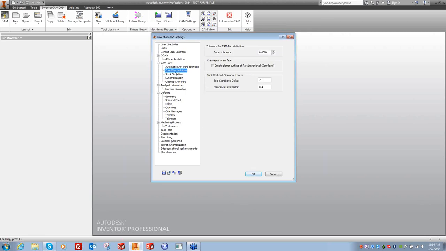Coordinate system. There are 2 things in here that we need to do. Tool start level shouldn't be turned on in your post, and it's really not something necessary for a 3-axis post. If you want to find out if it is, put in a weird value here, post out some code, and see if that value comes out. If it is coming out and you don't want it, just let us know, and we can eliminate that from your post. This clearance level delta is actually the rapid plane, so I generally set that at 1.